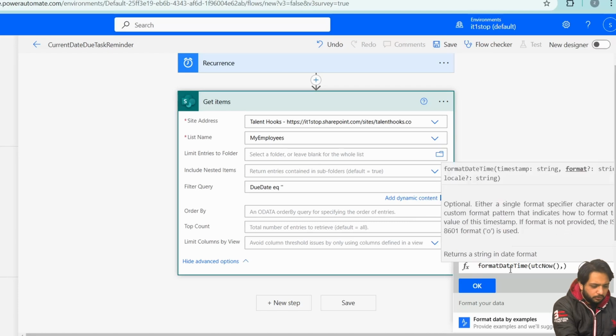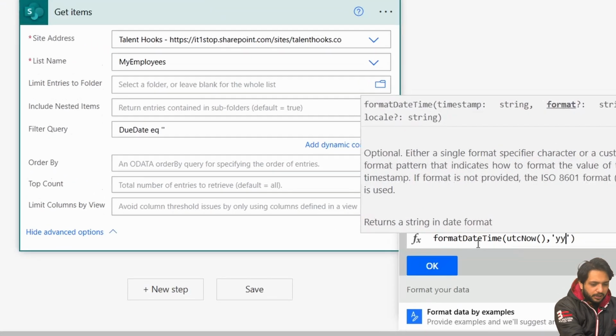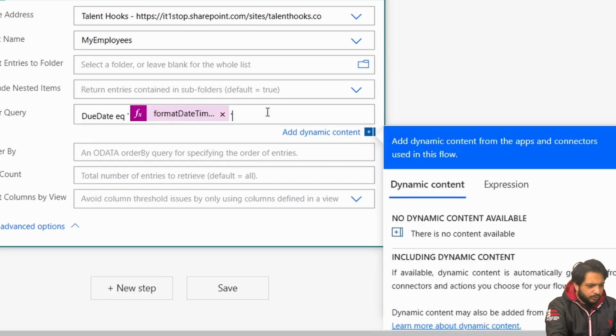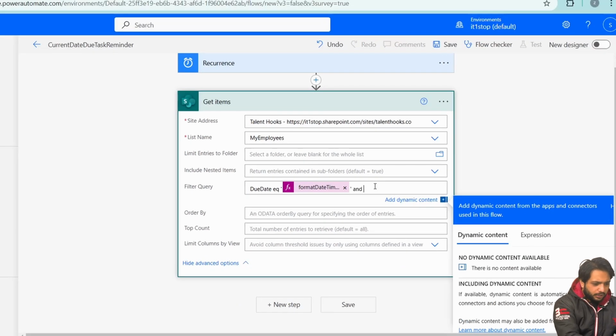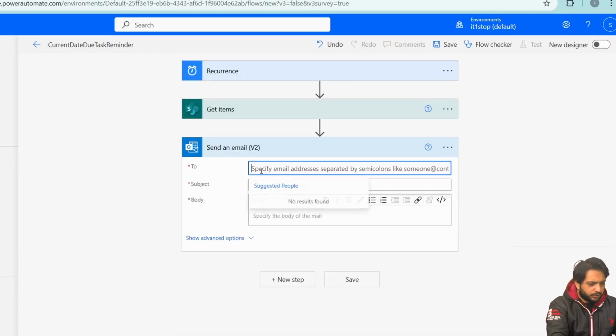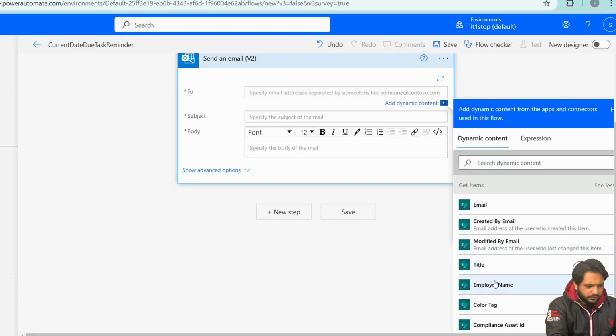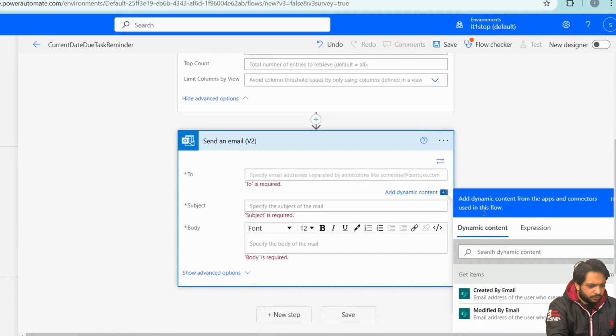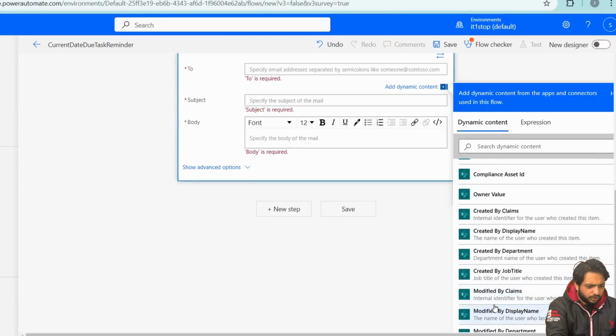UTC now. Now I need to select the format, which will be YYYY hyphen capital MM, then DD here. Now the due date is equal to current date and status is equal to pending. Then I will send an email v2. In the to section, I will select here the list will be task, not employees, and in the to section I will select the owner value.